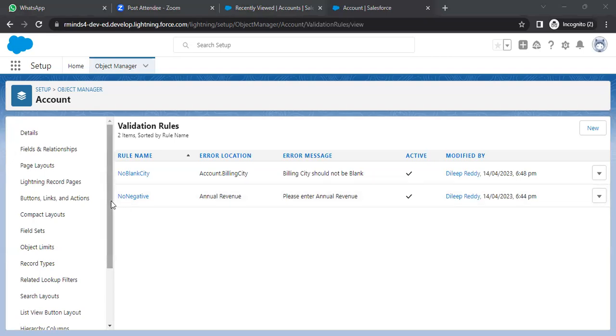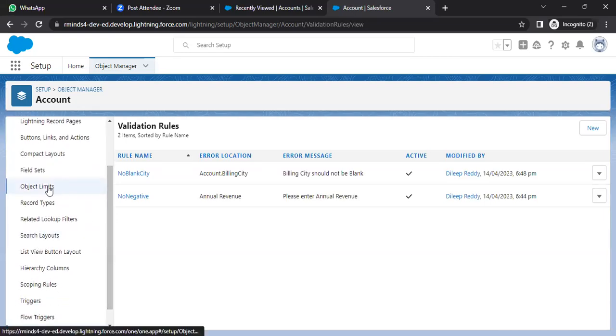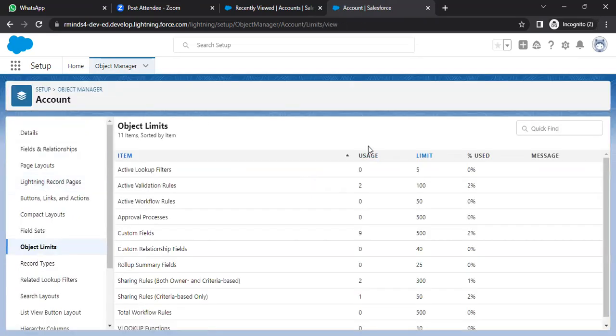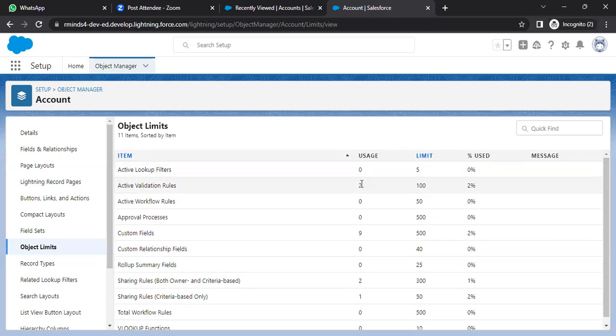Here in the Object Manager left side panel, you can see something called Object Limits. Click on Object Limits, and here you can see the limits of an object. Take an example of validation rules. We have created two validation rules. The maximum allowed validation rules is 100. So that's our limitation again, right?